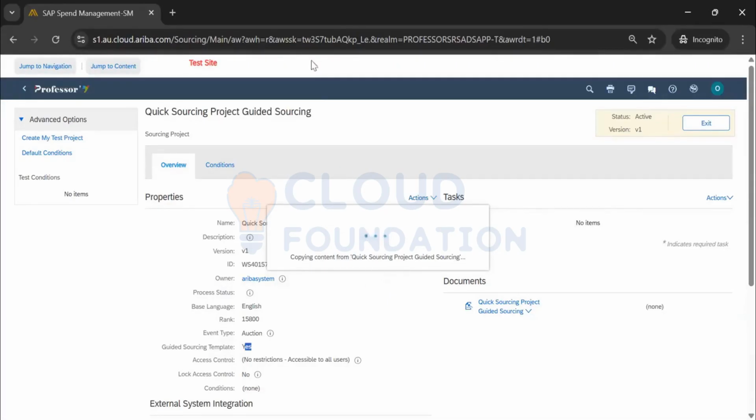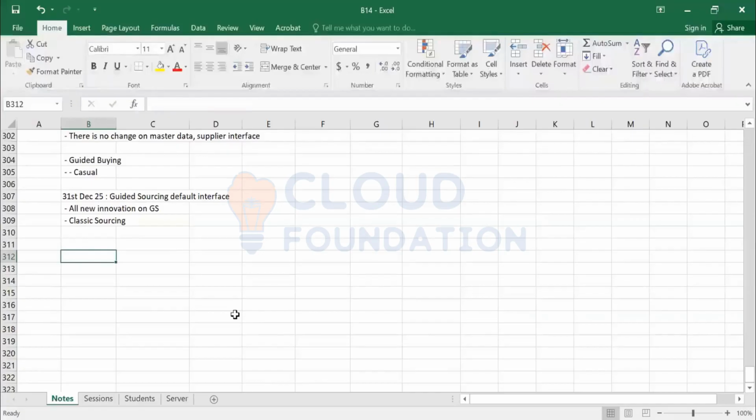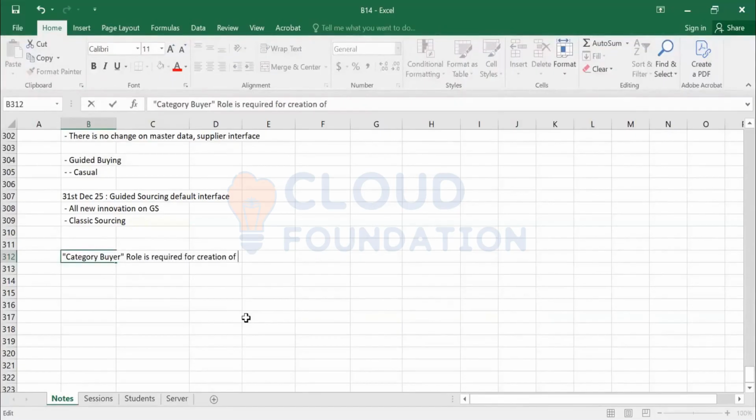Okay? Then one more thing is you need to have the guided buying role, used for category buyer. Category buyer. This role you need to provide to the users who want to use Ariba guided sourcing. The role is required for creation of a guided sourcing project. If you do not assign this role, that user will not be able to see the menu options Create Guided Sourcing Project and Guided Sourcing Request. That will not be available if you don't add them into the category buyer group.